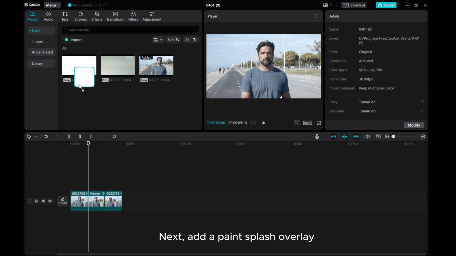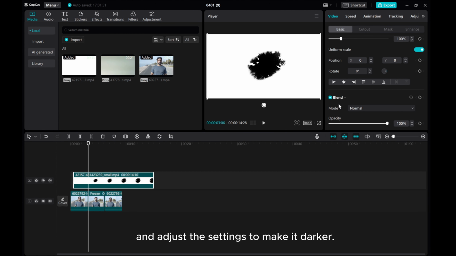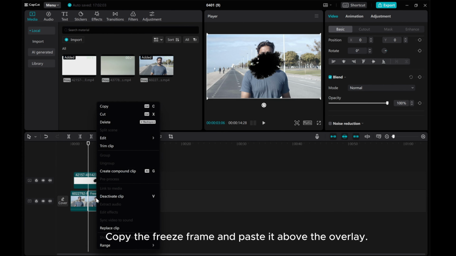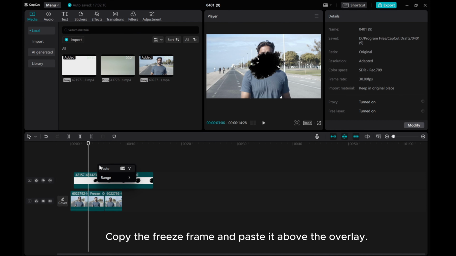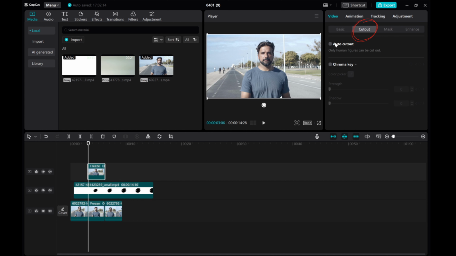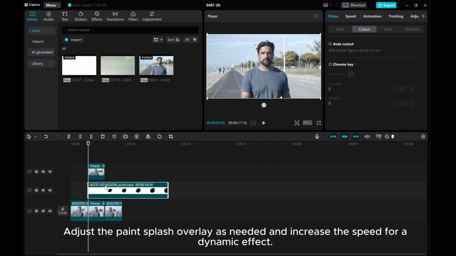Next, add a paint splash overlay. And adjust the settings to make it darker. Copy the freeze frame and paste it above the overlay. Now, enable auto cutout for the copy clip. Adjust the paint splash overlay as needed and increase the speed for a dynamic effect.